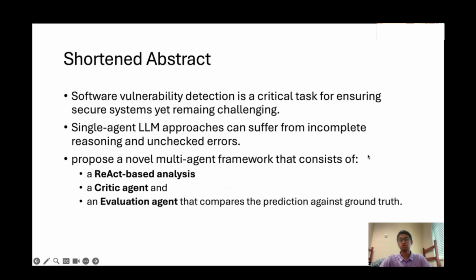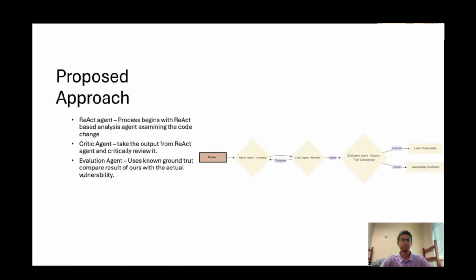Okay, so the short and abstract of what we're trying to do is software vulnerability detection is a critical task for ensuring secure systems, yet it remains challenging. And single agent LLMs suffer from incomplete reasoning and unchecked errors. And that's why we proposed a new multi agent framework, which builds upon the previous frameworks of GPT Lens and Voltrial, where we have a React based agent, a critique agent, which is similar to the critique agent from GPT Lens, and an evaluation agent, which compares against the ground truth and just tells us how accurate our response was.